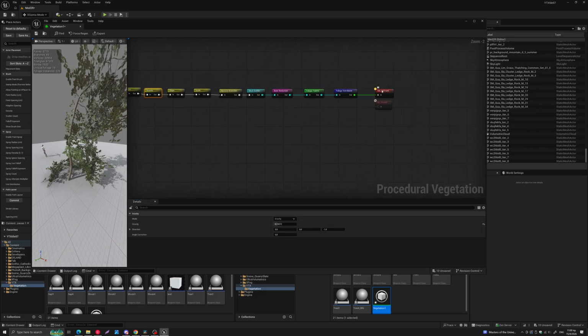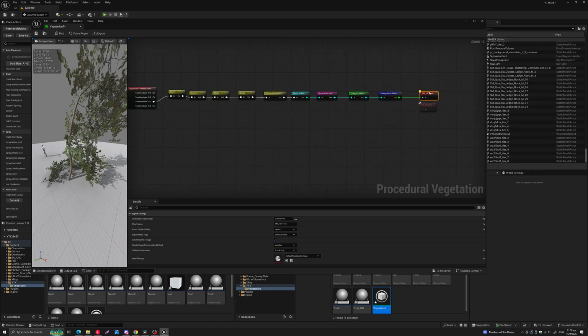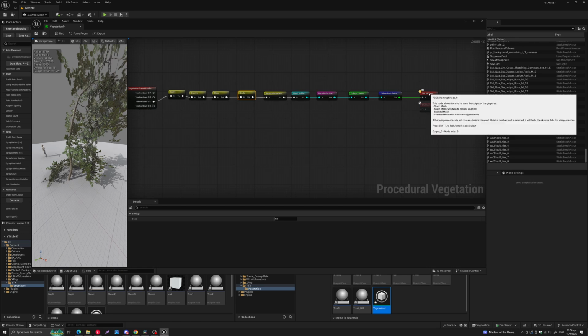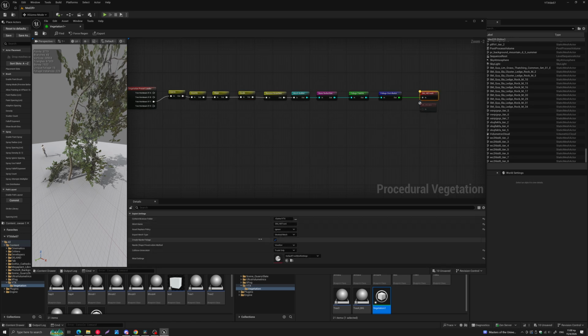Before getting to the end, I just wanted to show you that you can hit Control L, which locks the last node, in which case you can come back to the other nodes and change their values so you can see the end result. If I come back to the end node here, the most important thing is the export mesh type. Here you can choose between static mesh and skeletal mesh. Skeletal mesh, of course, is reactive to wind, whereas static mesh is not.